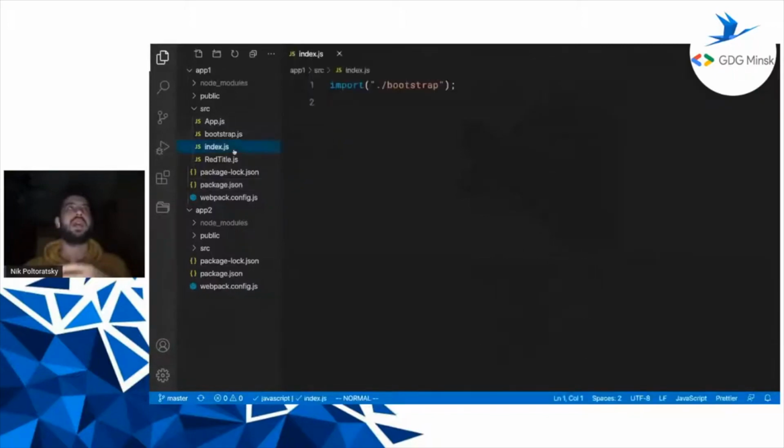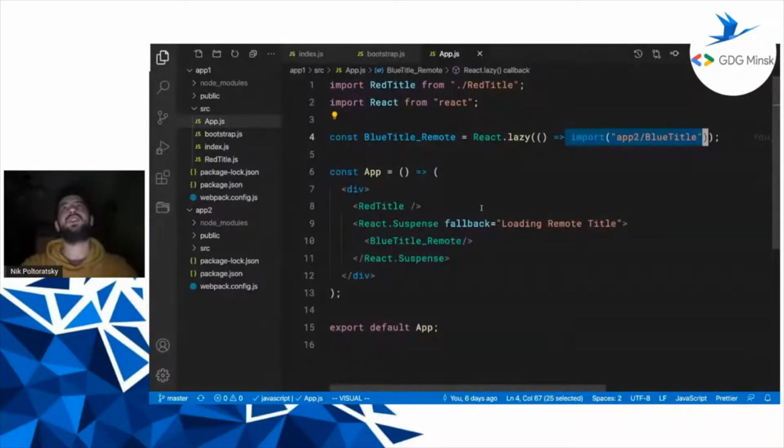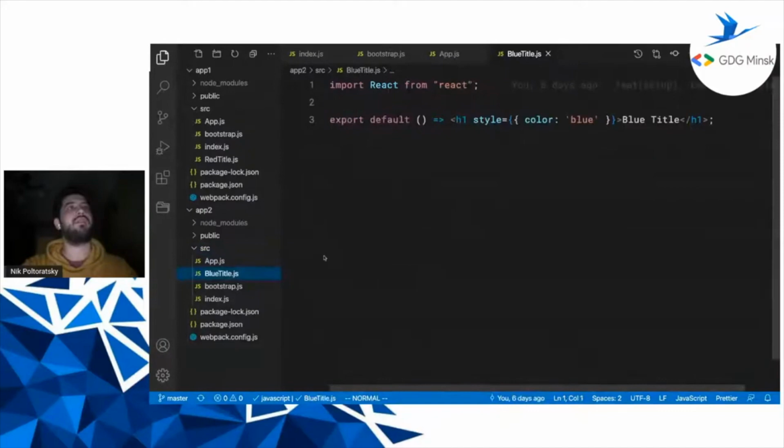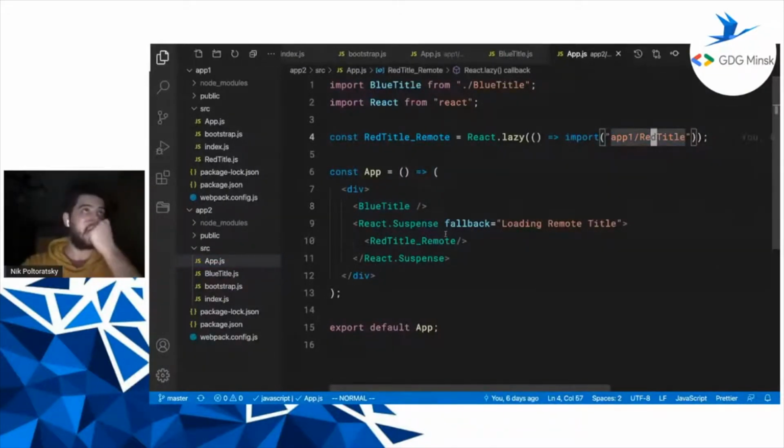Here I have an index file that works as a bootstrap file that just renders the app. And the app renders a red title, and what's most important here, it just imports a blue title from app 2. So it renders just 2 titles, just 2 pieces of text. And here, it loads this title from app 2. If we look here, app 2's src has a blue title, it's just a blue title component. And the same as the app component, it renders its own blue title and dynamically imports the red title from app 1 and renders it. Okay.